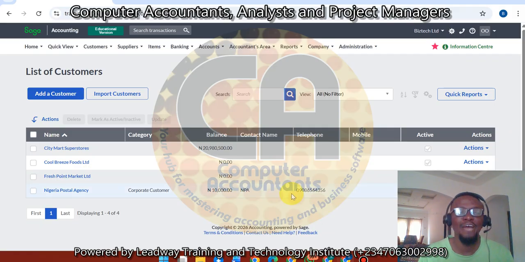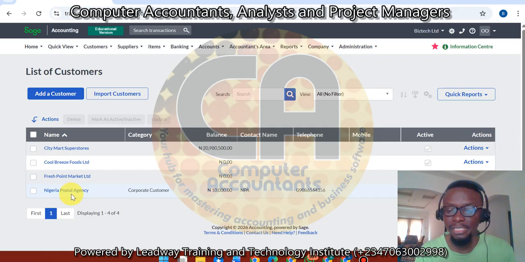So this is how you create a customer in Sage Business Cloud Accounting software. Okay, so like I said, the most important thing is the name. Every other thing is a feature or logistics that can enable you to automate your relationship with the customer within the software environment.